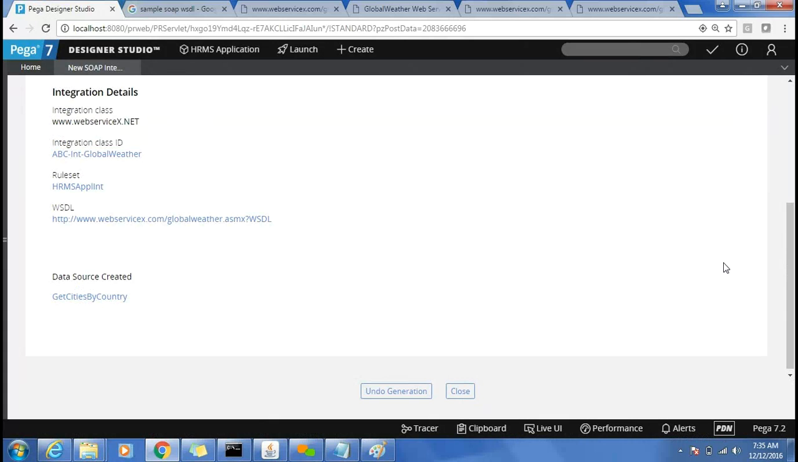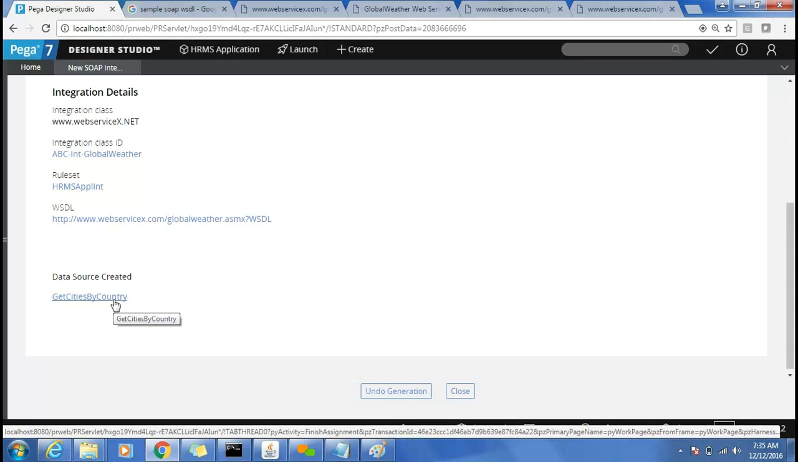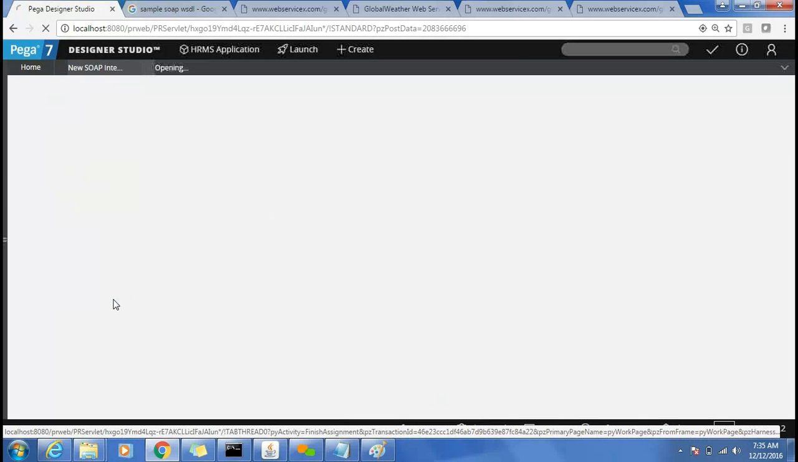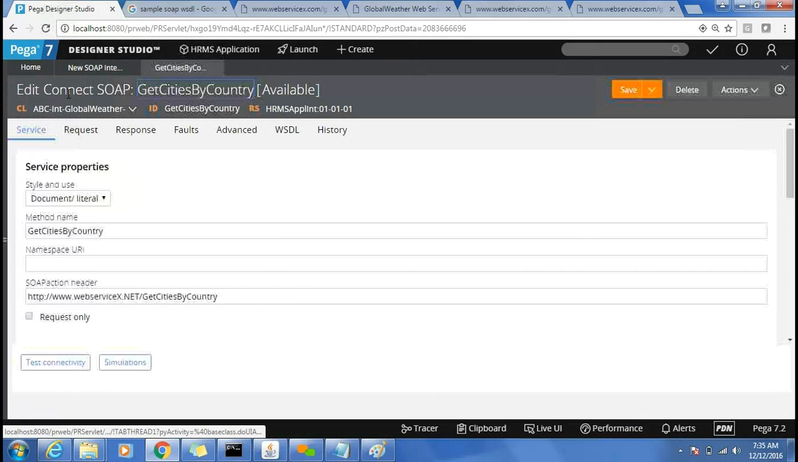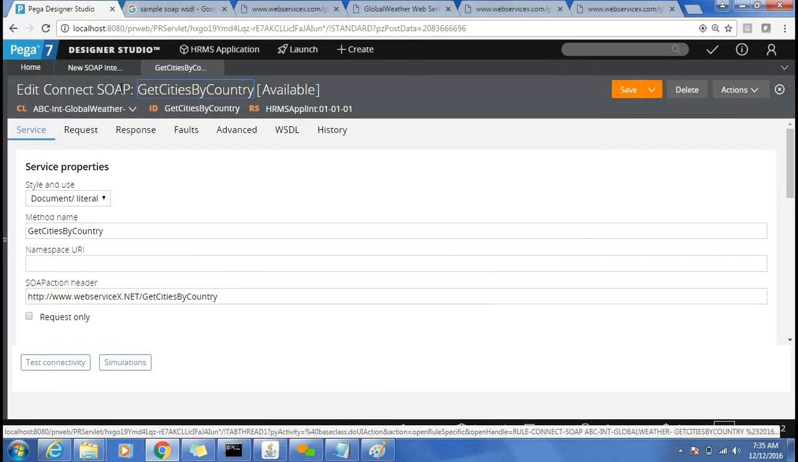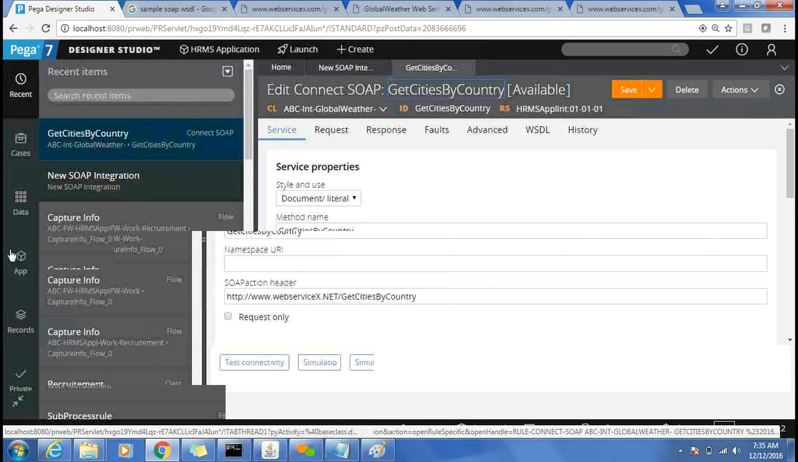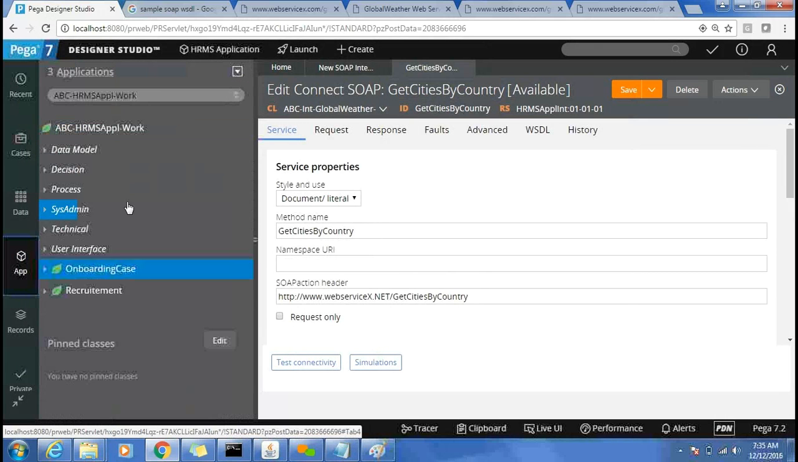Now we'll see what rules are created in order to create and consume this service. Here we see get cities by country, which is the service rule created in Pega. The rule form is Connect SOAP rule form, which is the rule form used to connect to some external service. You can see it under the category integration connectors.